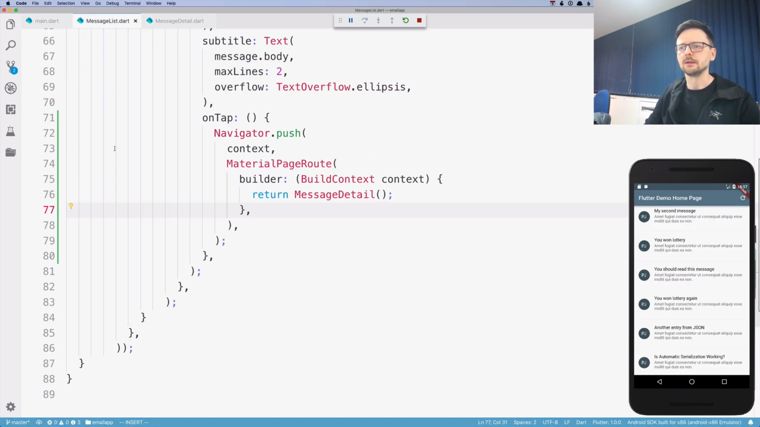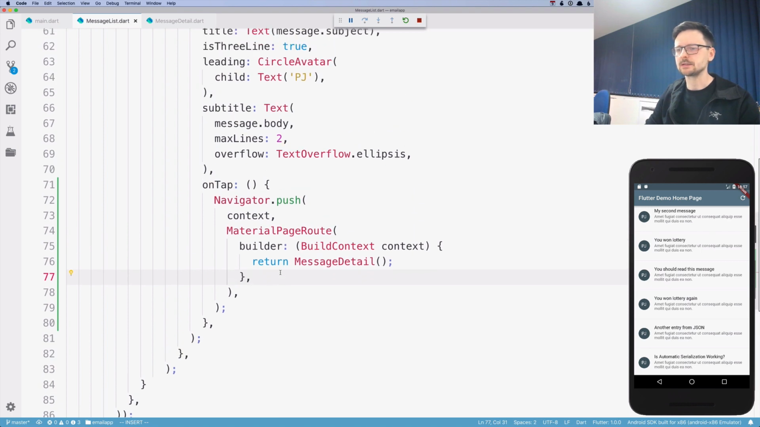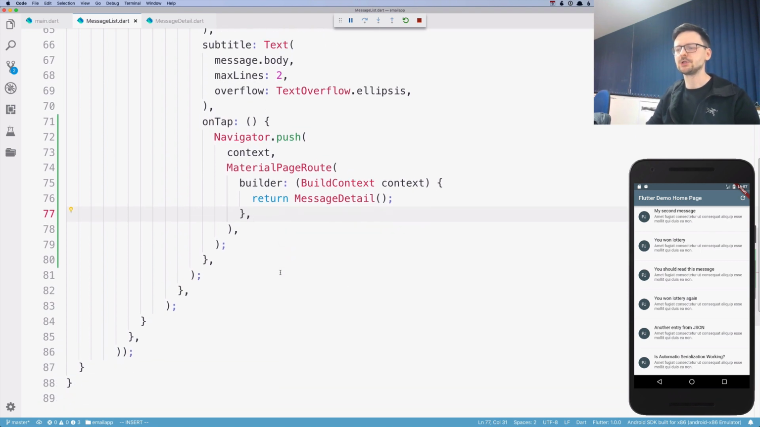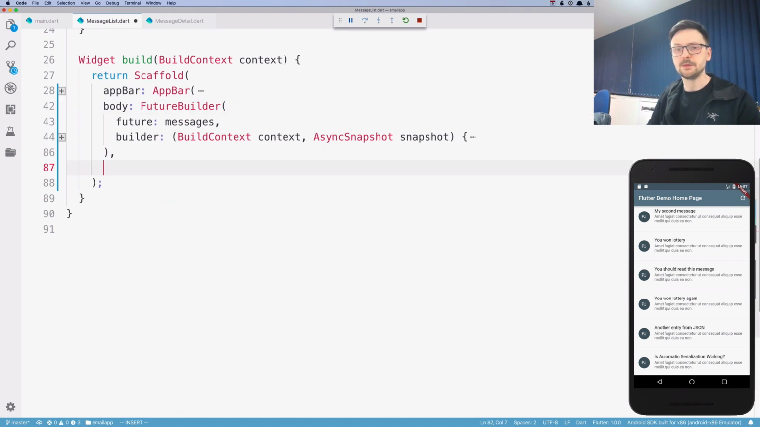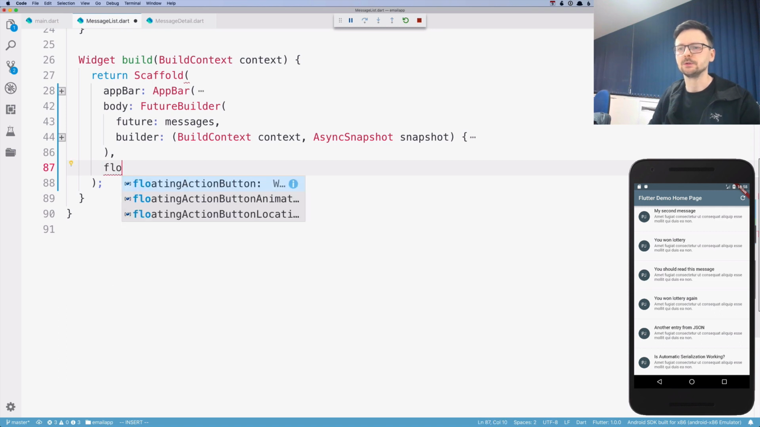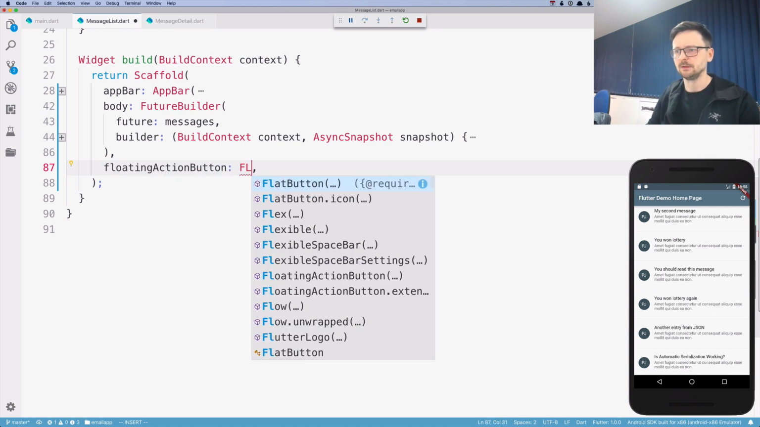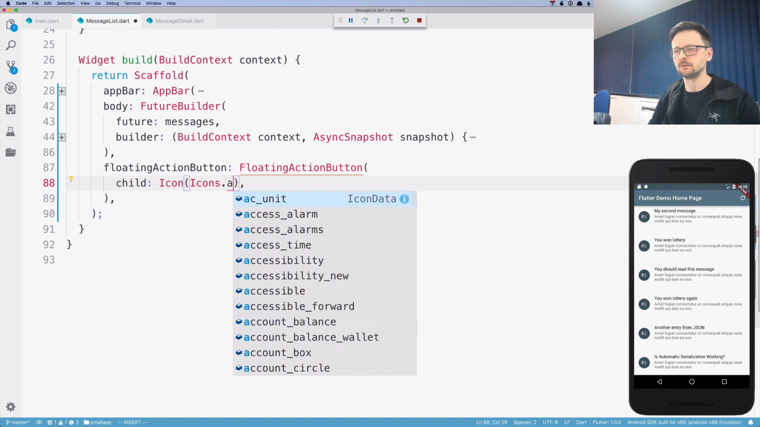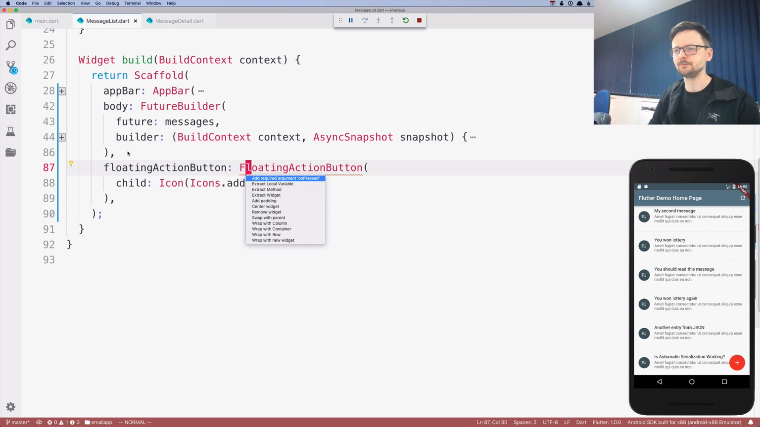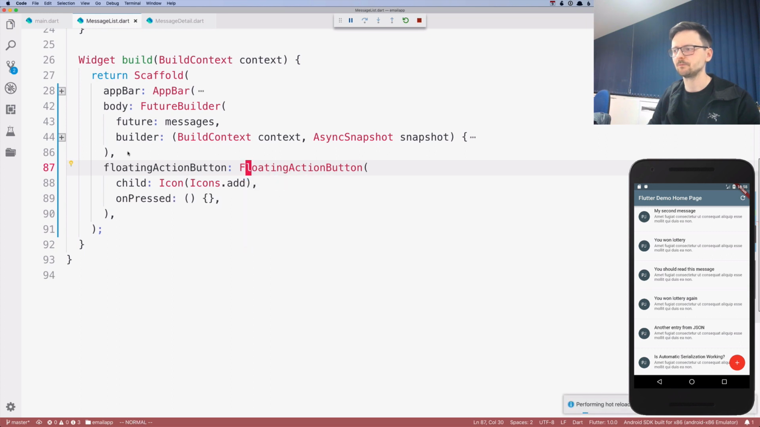So now let's go back to the message list and let's create a page which will allow us to compose a new message. We will use this parameter in scaffold called floating action button. So this will be a floating action button, child. Now we have the button.